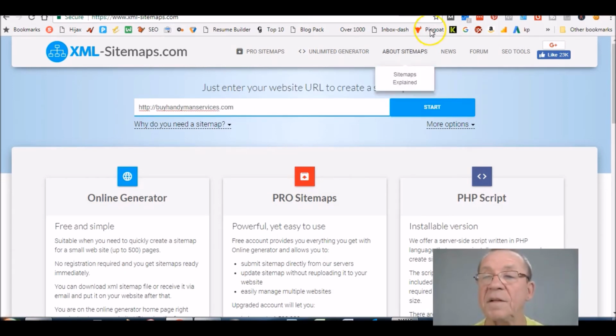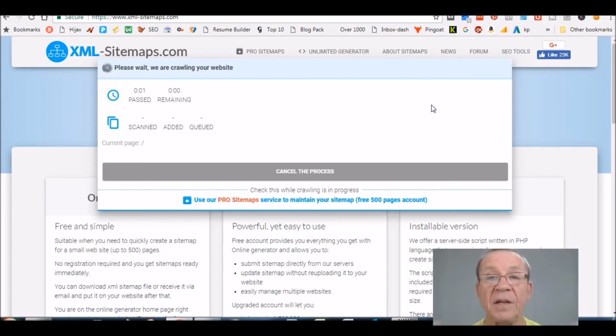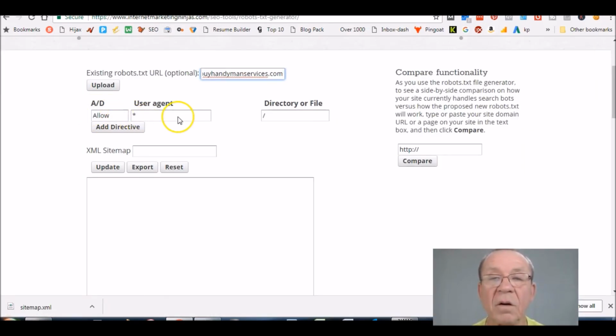byhandymanservices.com, what this thing will do is it will scrape your page. Whatever you're going to allow or not allow is up to you. I usually just allow everything, and right here I'm going to put in where the XML sitemap is, and that's just going to be sitemap.xml. Okay, that's where my sitemap's going to be once I upload it to the server. I'll show you how to do that in a second. So we are going to update, and this is your text spot.